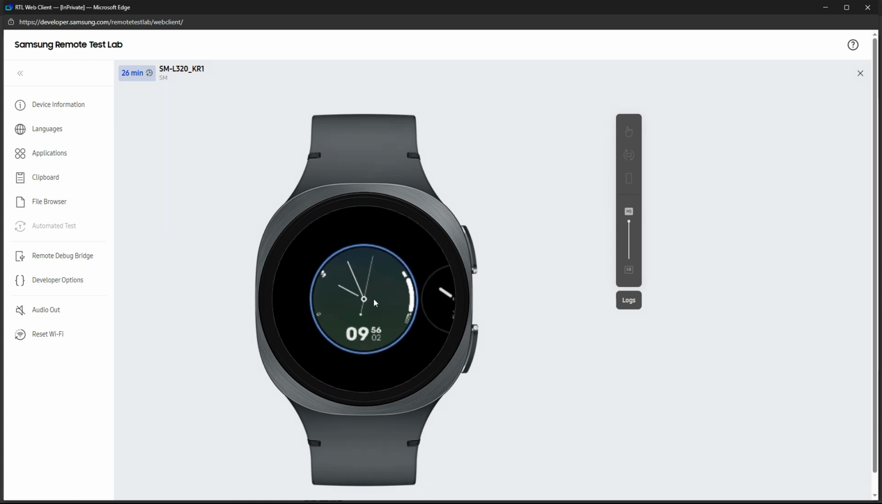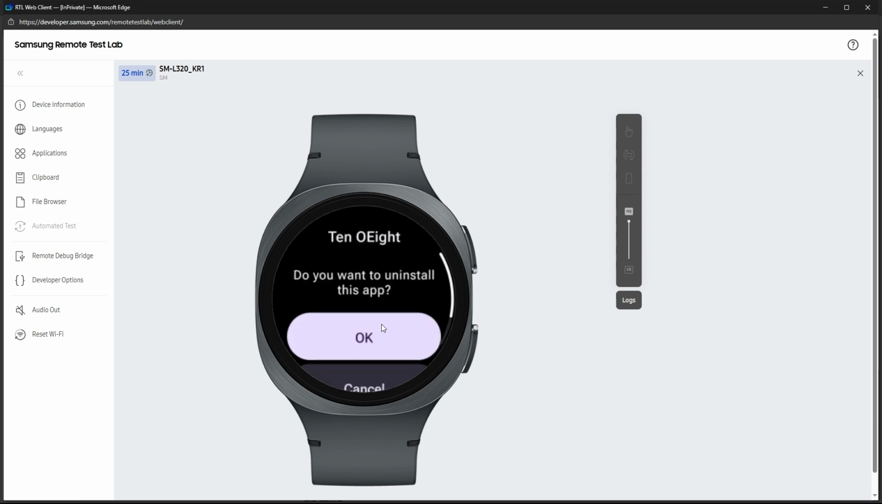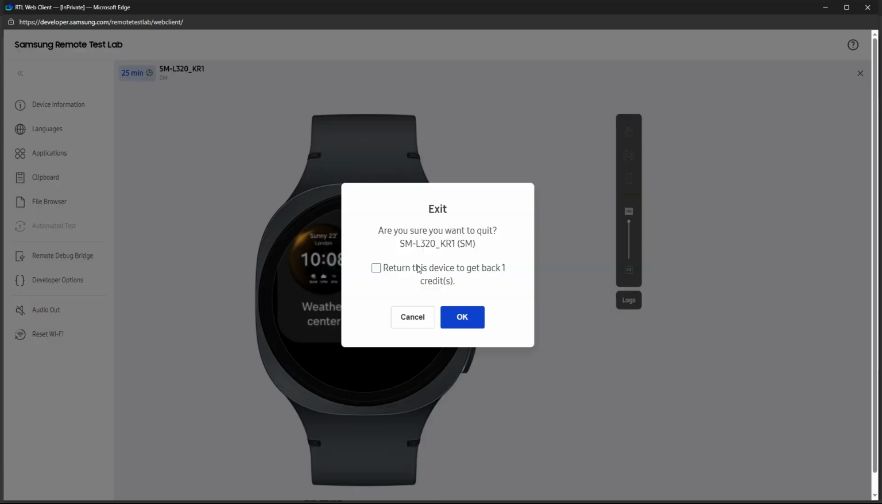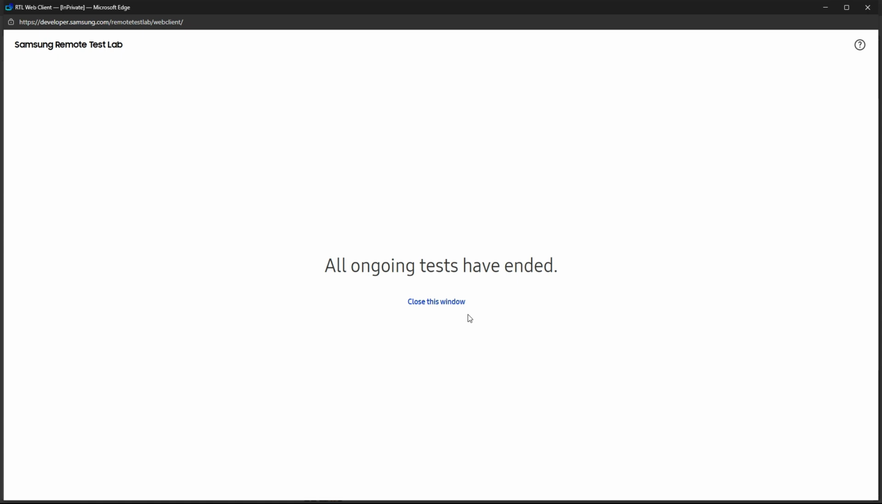But before disconnecting, it is recommended for you to clear all data you have added to it. In this case, uninstall the watch face before disconnecting, like this. Once it is uninstalled, click on the X. Mark this checkbox here to get an amount of credits back, then click on OK. Done.